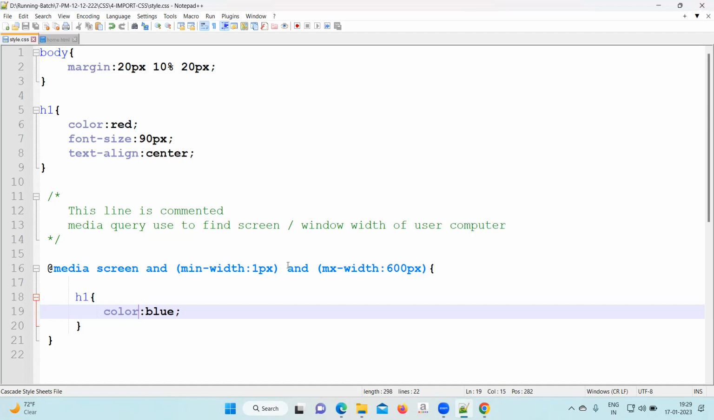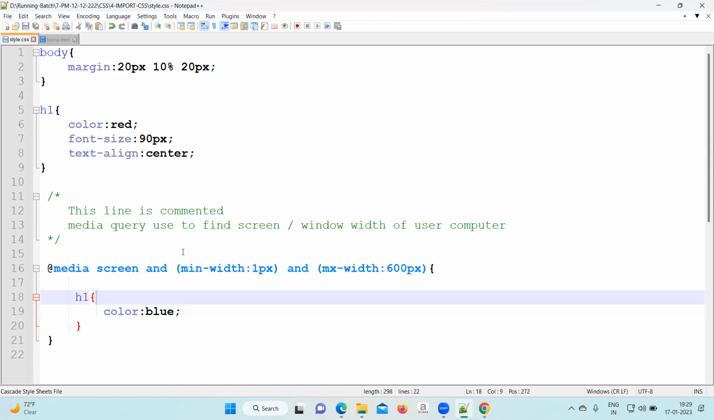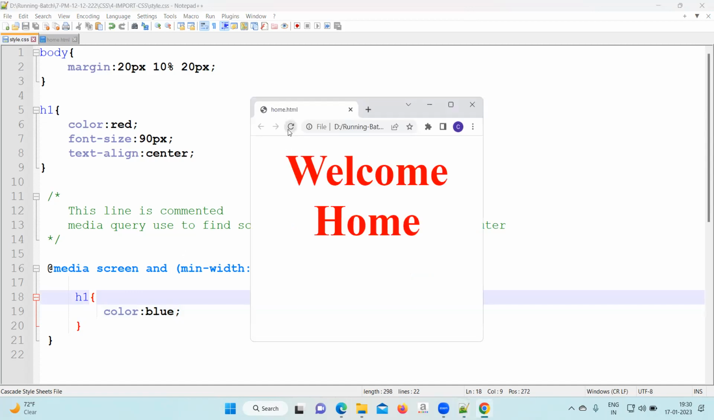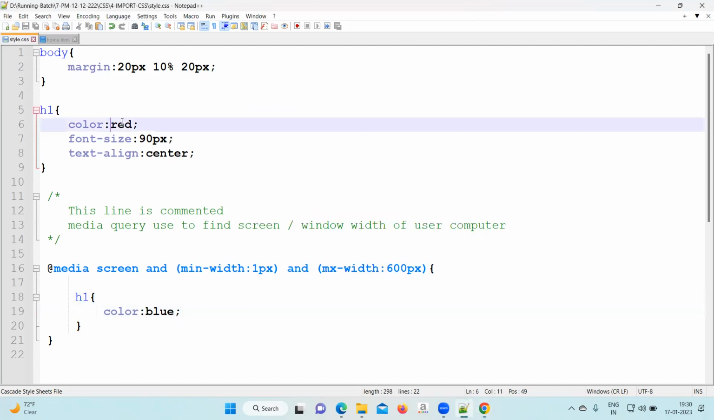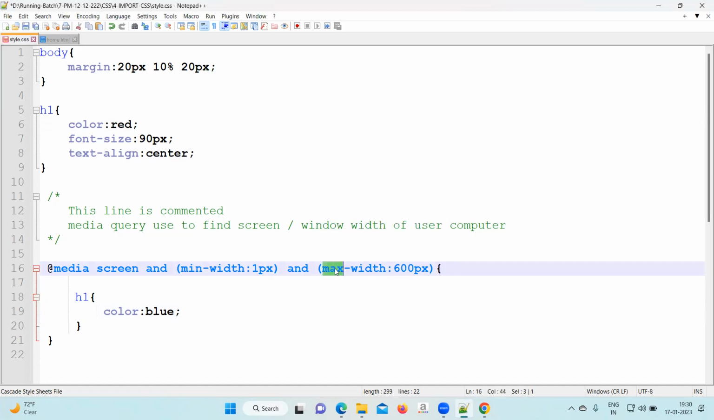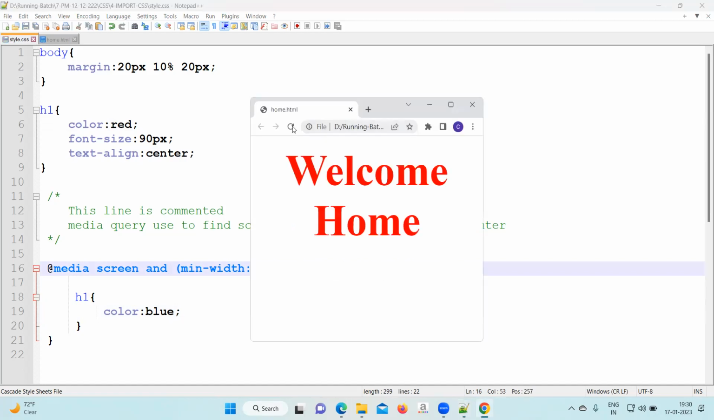Blue, black does not matter. What matters is, see, there is still an error. The color is red here. So what we wrote: the max spelling is wrong. Max spelling is wrong. It should be max-width. See, it will come.